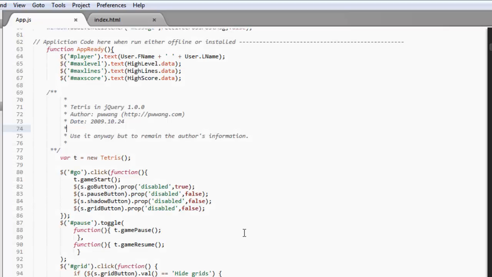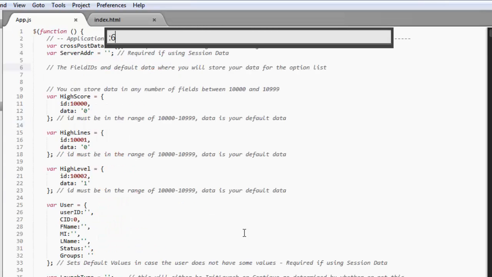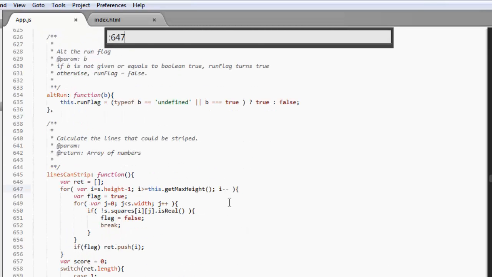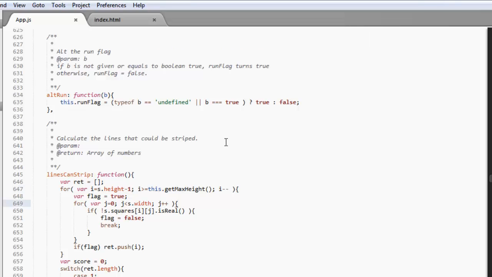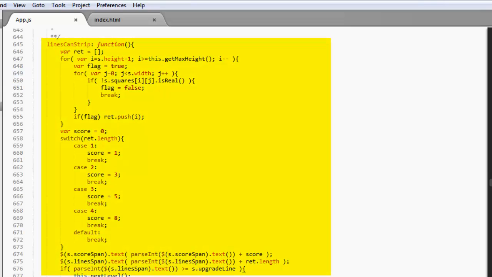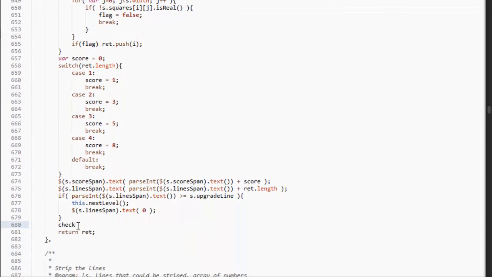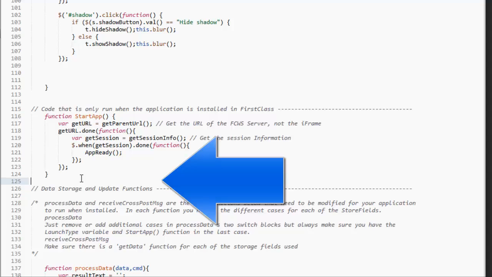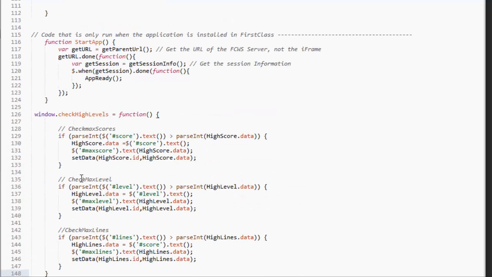Next, we can write a function that checks to see if our current levels exceed the max levels. If so, we can update our data and store it back on the server. We'll run this function every time the score gets incremented, and this happens in the lines_can_strip function within the code, so we'll call it at the end just before the return. Let's call this function checkHighLevels. So let's return to the top of our code, and just after the startApp function, we'll write our function.